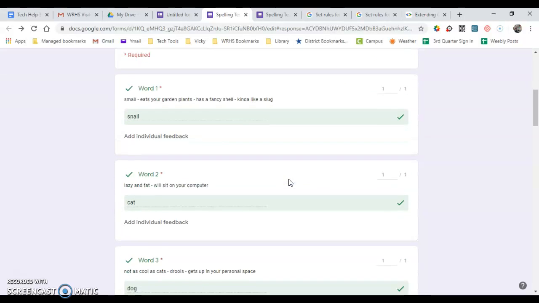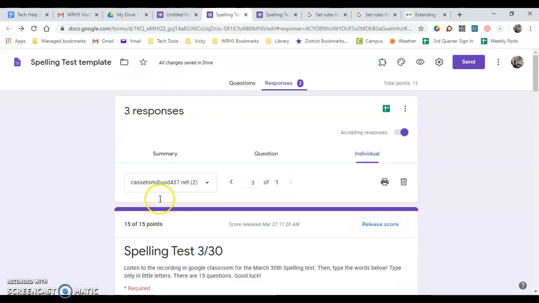And this allows me to auto grade it for myself. I can also print it. So if I need to see a paper copy, I can. I can delete a response and have them start over again. So it's a really great tool for grading your quizzes.